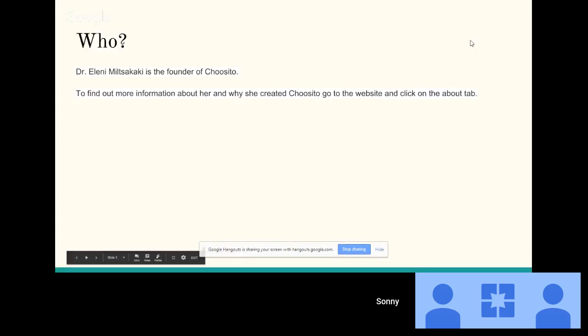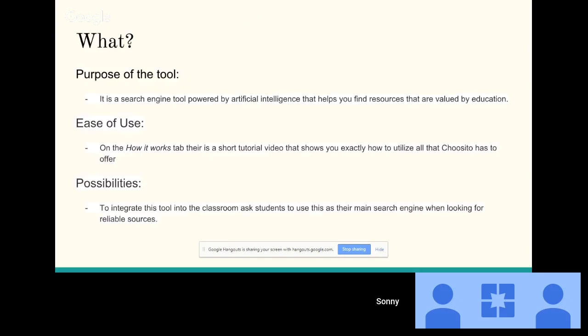Chirp was created by Dr. Elaine Malasky. To find out more information about her and why she created Chirp, go to the website and click on the About tab. The purpose of the tool: it is a search engine tool powered by artificial intelligence that helps find resources that are valued by education.